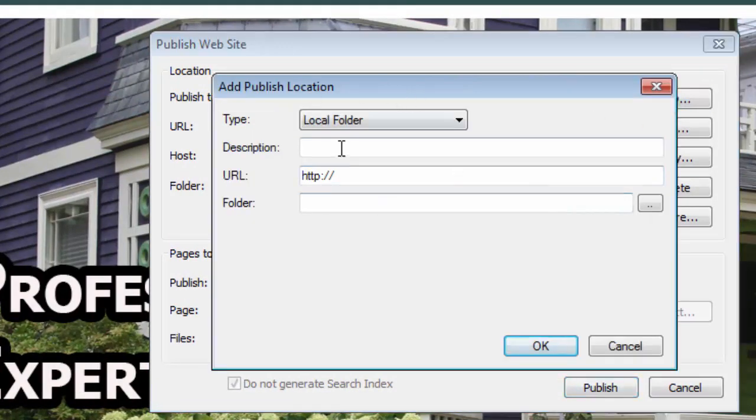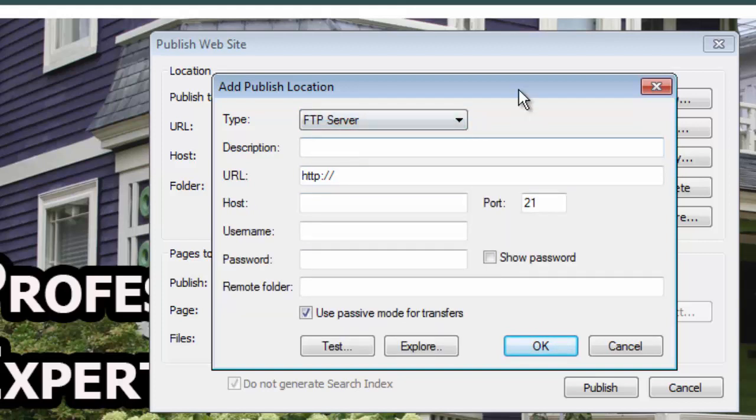And now I'm ready to create a location that the software is going to store and remember for publishing this website. The first thing I'll do is select FTP server, because remember, we want to publish to the remote server, the web hosting server at our hosting account. And I just simply fill in this information. Now I'm going to cancel out of here because I've already done one. So let me show you.